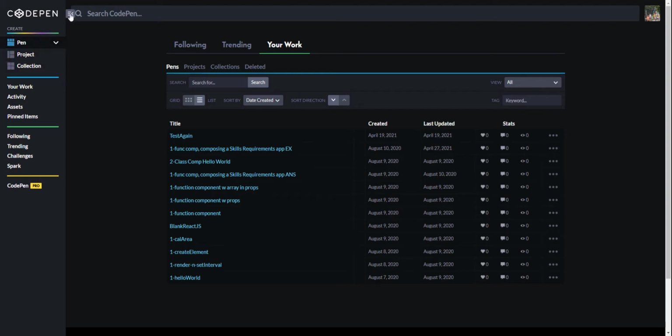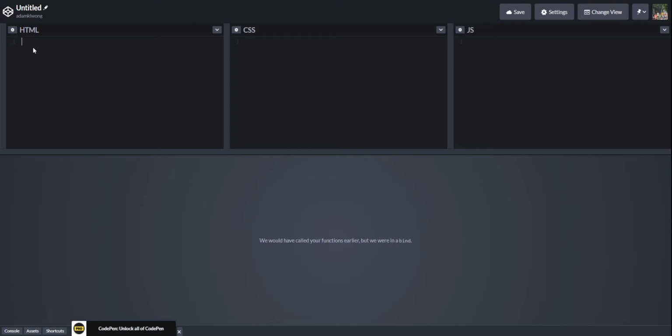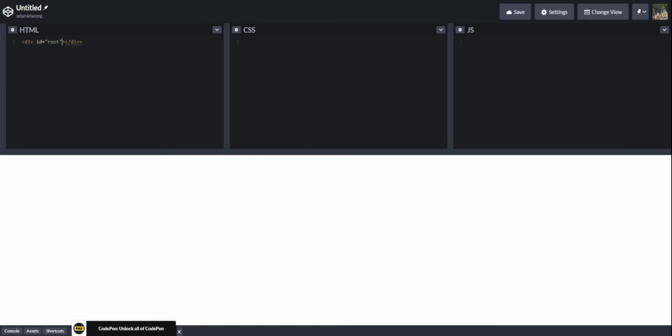Now, assuming that you already have an account, you can see that all the files you have created before are shown here, and they are listed as pens. If you want to create a new file, you can click Pen here, and then you can just enter the HTML code on the left hand side, like what I'm doing here. If you type in anything, you will see that the result is shown immediately.